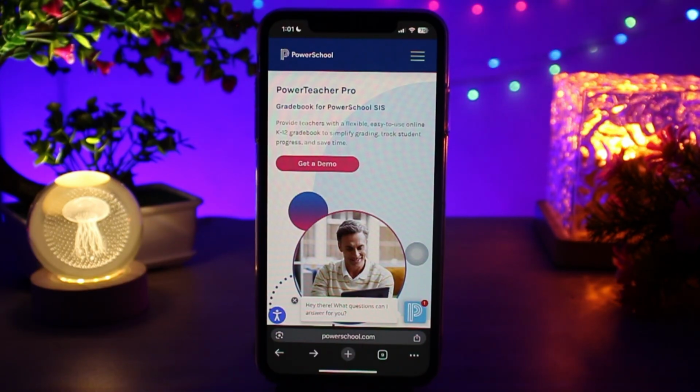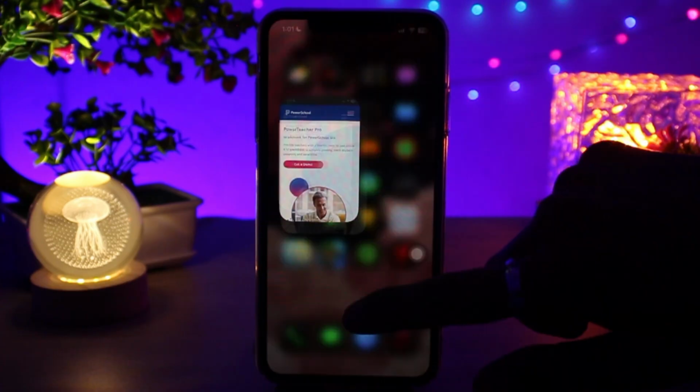If your school uses a post grade feature, simply click the gear icon and select post grades and then simply confirm and submit. So these are a couple of steps that you can apply, and that's it for today's video guys.